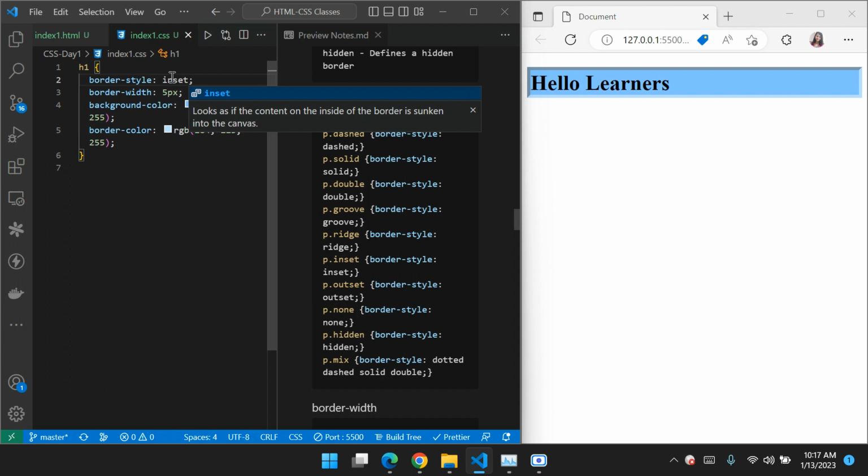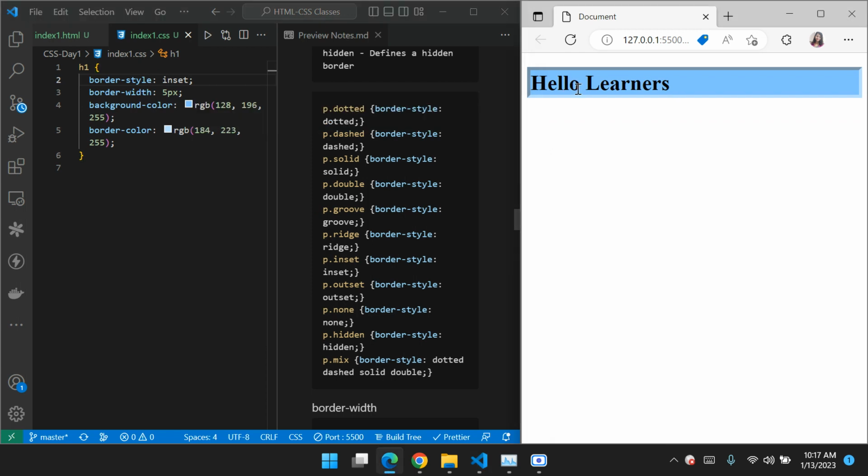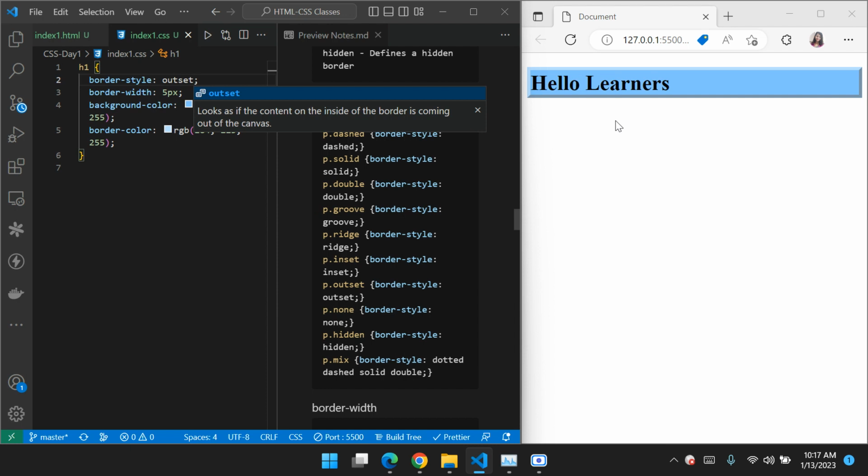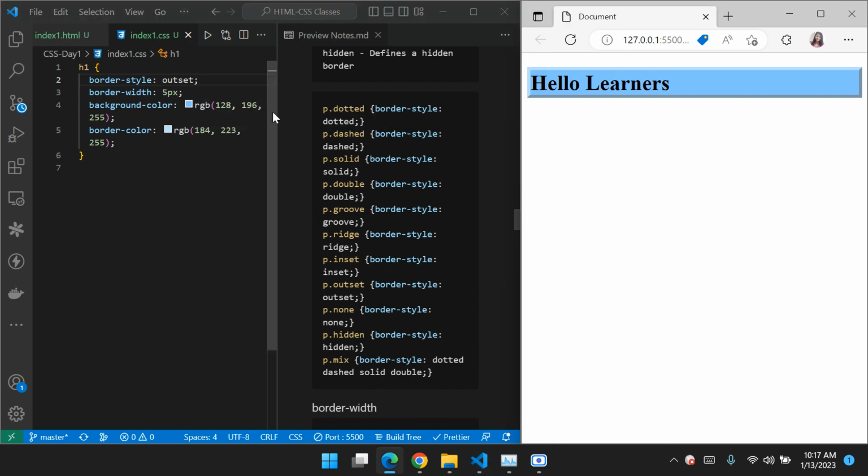Another is this inset. See, again, it's like it has been stuck in the wall. It is in this format. Another is outset. See, it is coming outwards, like it is a block.